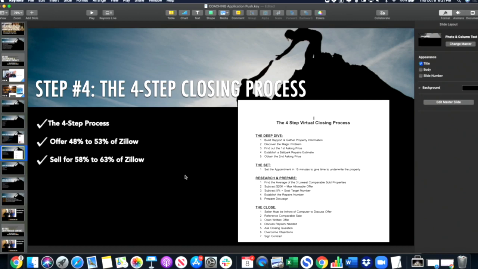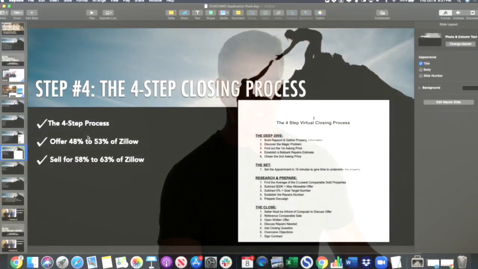So what happens next is you get a lead that comes in. A lead calls you. A lead responds to your text message. Your goal is to get them on the phone. Now what we have is what's called a four-step closing process.